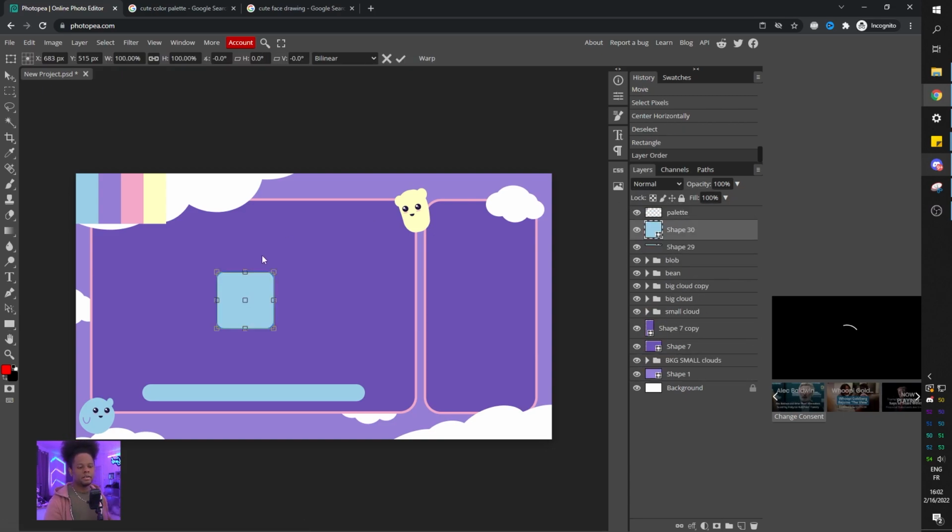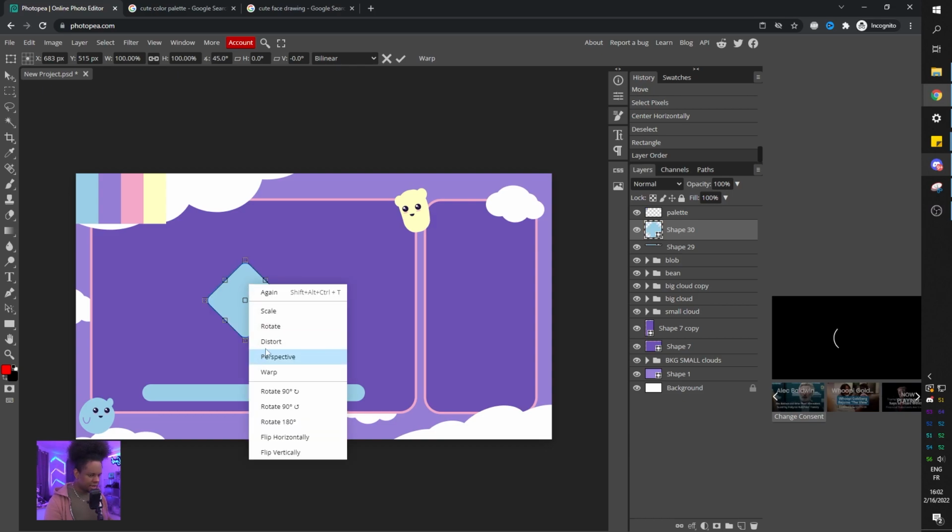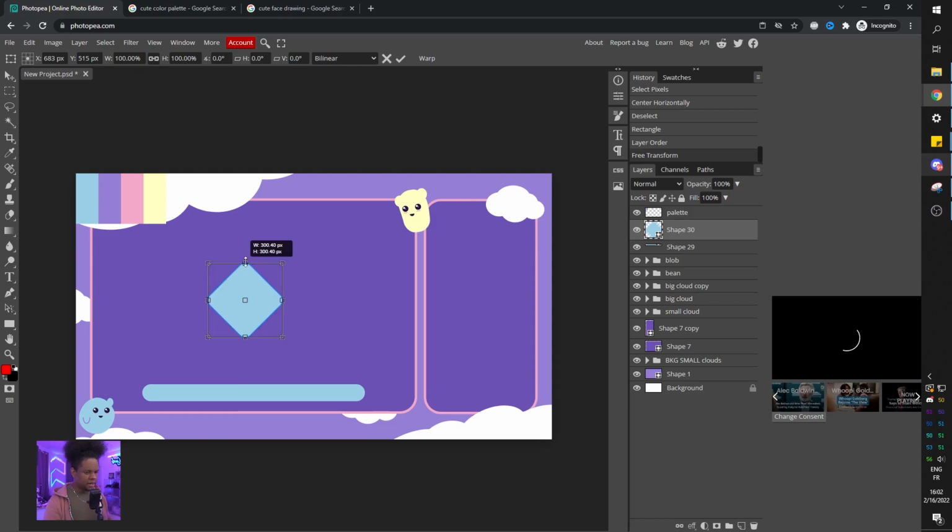Control Alt T to transform. Hover around the corners to rotate. I don't think I've said that before. And from there, you can right click and I believe distort. Would that work? That doesn't really work. Escape. We want to pull this up.